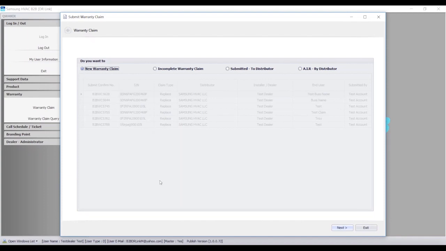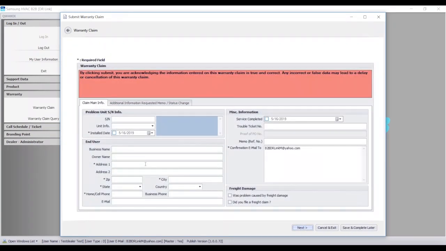So we're going to enter a new warranty claim. We're going to click on that new warranty claim radio button, and go ahead and click next. This is the first screen that shows up, and one of the most important pieces of information that we need to enter into the claim is the serial number. That serial number is the identifier of that piece of equipment and is really going to tie everything together to that piece of equipment. So we're going to enter the serial number here, and I'm just going to bring in the serial number from the system.